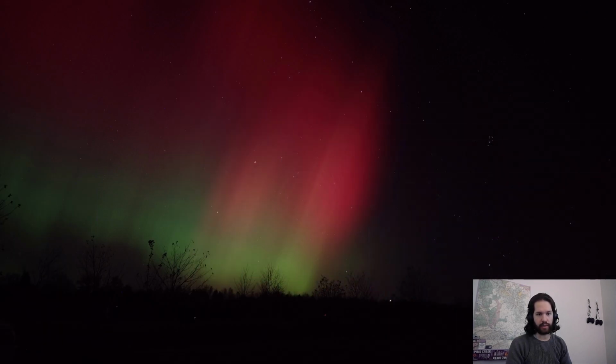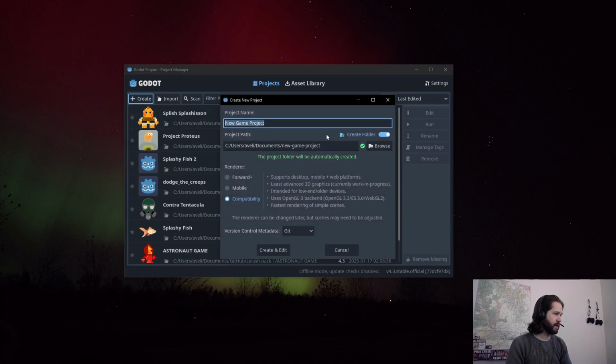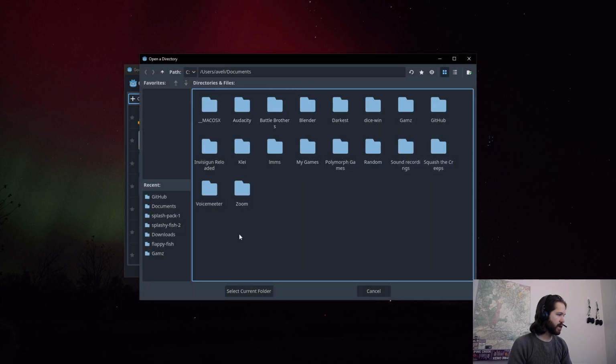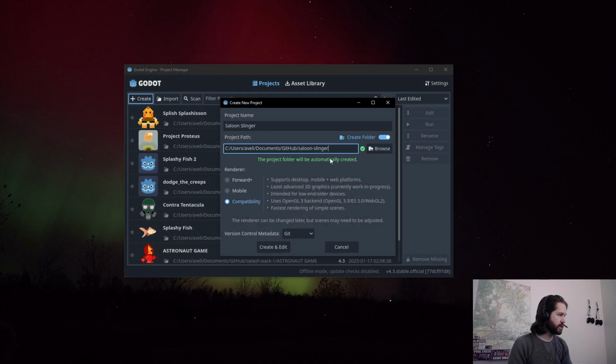When you launch Godot, you'll have a project manager here. We have a bunch of different games already here, but we're going to create a new one. And this new game we're going to call Saloon Slinger, and make sure that it has the right folder. So we're going to select that folder. It'll create Saloon Slinger in that.